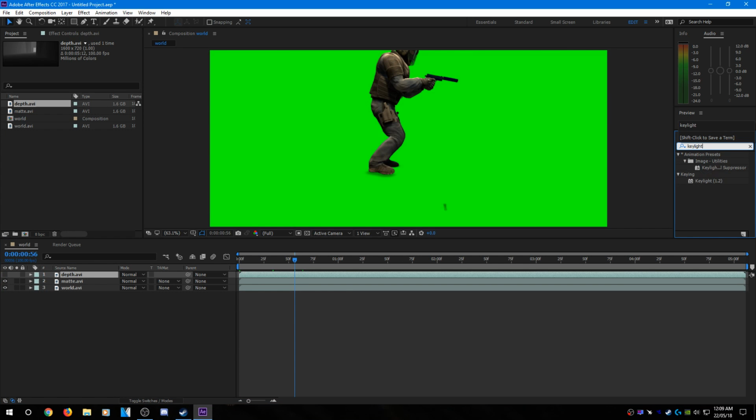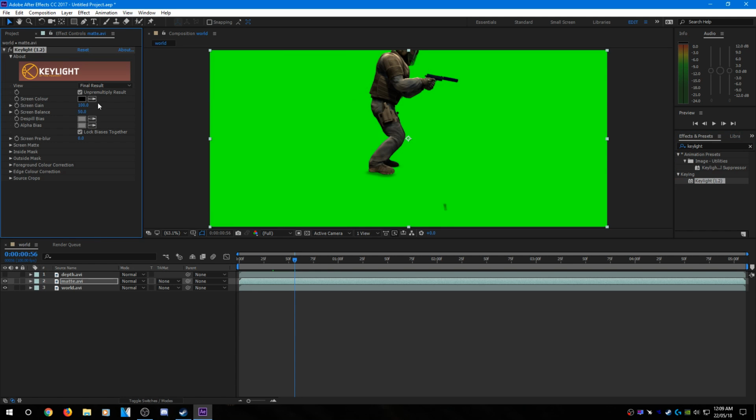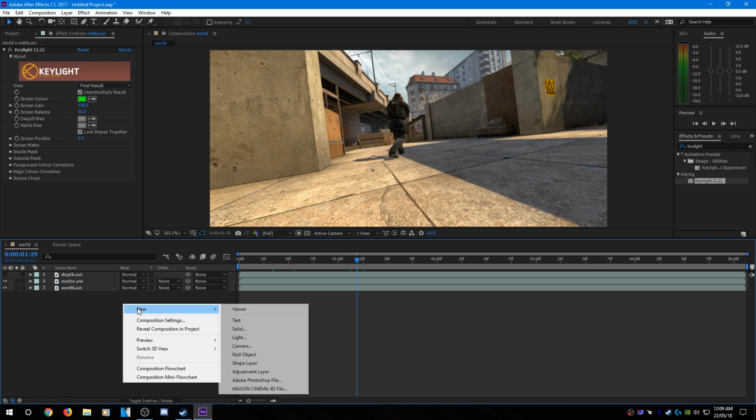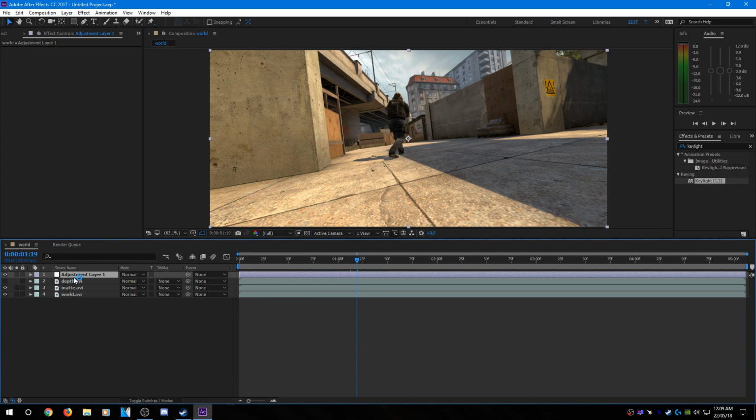Add Key Light to your green screen to get rid of it. And then after that, right click, create a new adjustment layer. Make sure that is under your green screen layer with the player models.